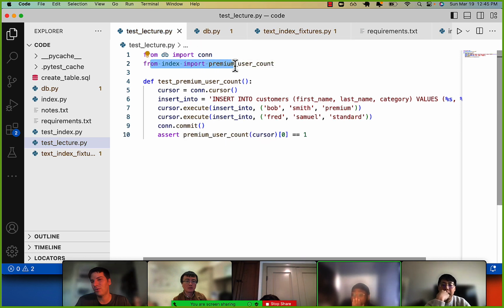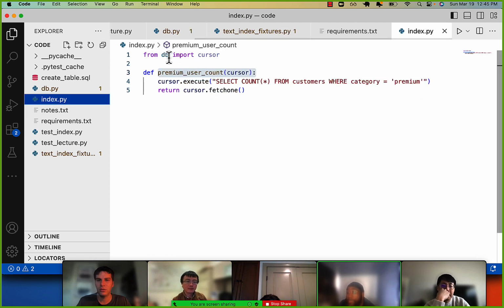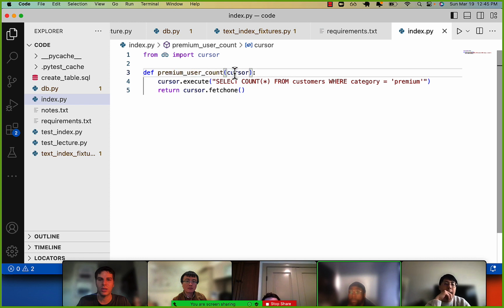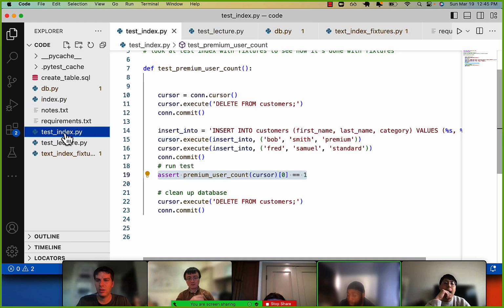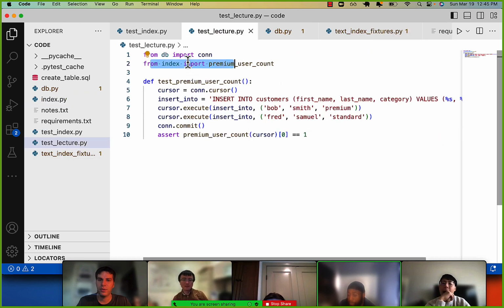So this is the correct type of statement, right? It's from the index file, import the premium user count. All right, so let's go back to test. Oh, wrong one, sorry, we're here. Okay, so we are importing our function. We are importing our connection to the database.